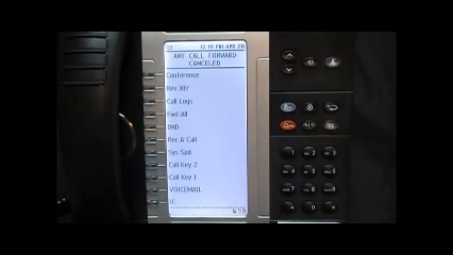Now, we have a call log key. This is just a fancy name for a call history key. You'll press the call log key and then you'll watch your LCD screen for prompts. You'll be prompted to dial the digit 1 to view your missed calls, dial the digit 2 for received calls, dial 3 for the calls that you have made, and dial 4 to clear your history. You can use your volume keys to scroll through the logs.